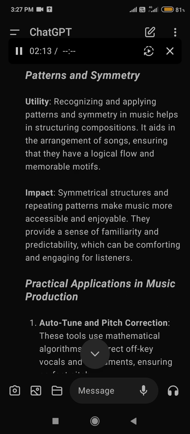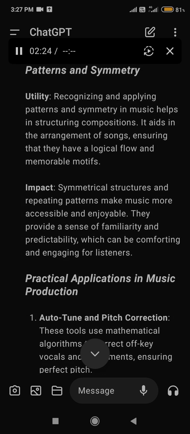Patterns and symmetry. Utility. Recognizing and applying patterns and symmetry in music helps in structuring compositions. It aids in the arrangement of songs, ensuring that they have a logical flow and memorable motifs.